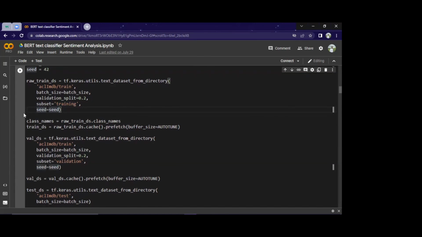In order to get the classes, what are the classes available in our data set? We just call this data set object and class name. So it will fetch the class names, whatever the object classes that are available in our data set, it will fetch it.